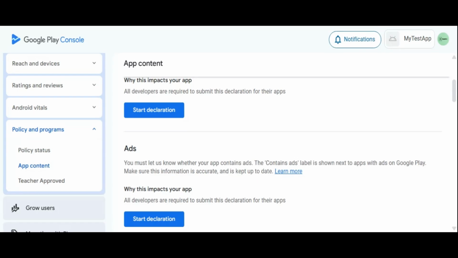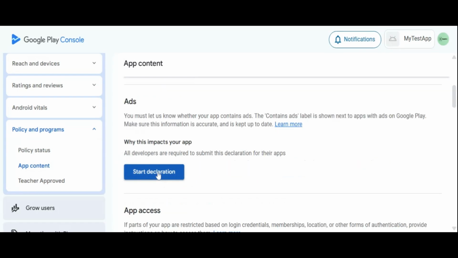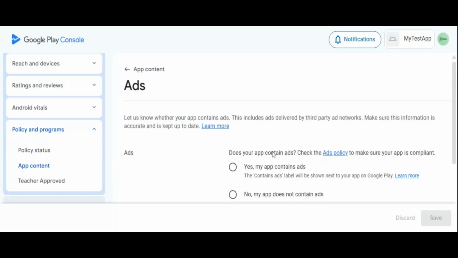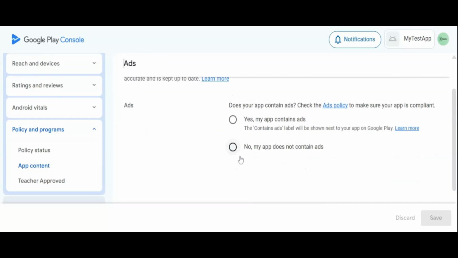Ads declaration. Answer whether your app contains ads? Yes or no? If yes, you're responsible for declaring all ads, even from third-party SDKs like AdMob, Facebook, Unity, etc. Tip: if you use monetization SDKs, even for banners or interstitials, you must check yes.